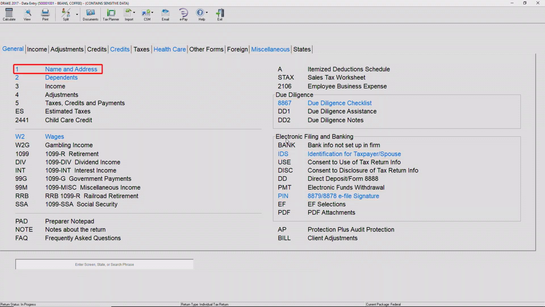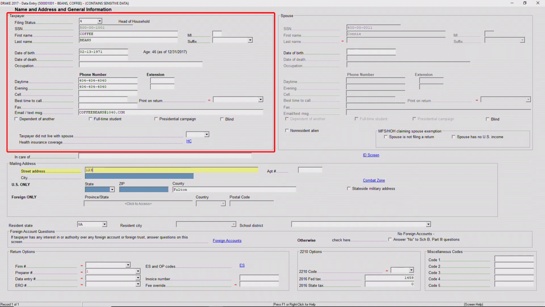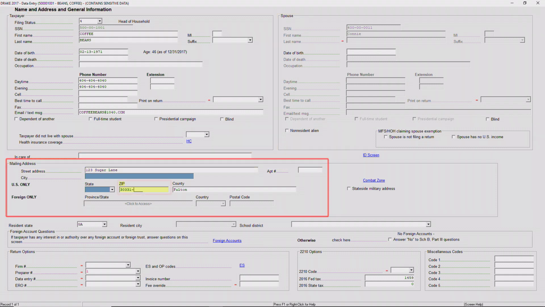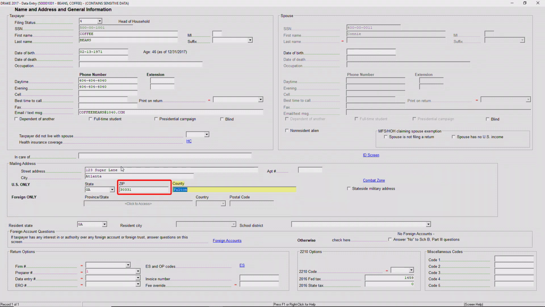To open the name and address, click the screen name from the menu or type 1 in the selector field and press Enter. The name and address screen is normally the first screen completed on a return. Enter information about the taxpayer and spouse. After entering address information, enter the zip code to automatically fill city, state, county, and resident state fields. The resident state field determines the residency for the state return.